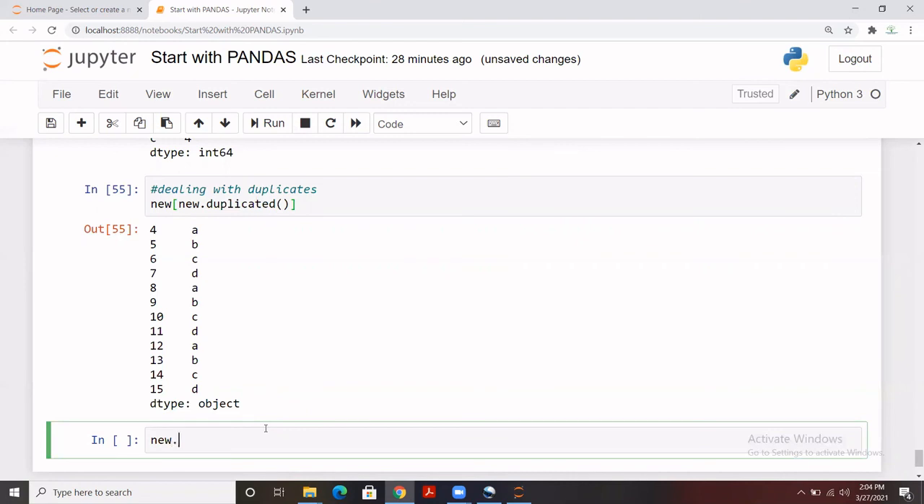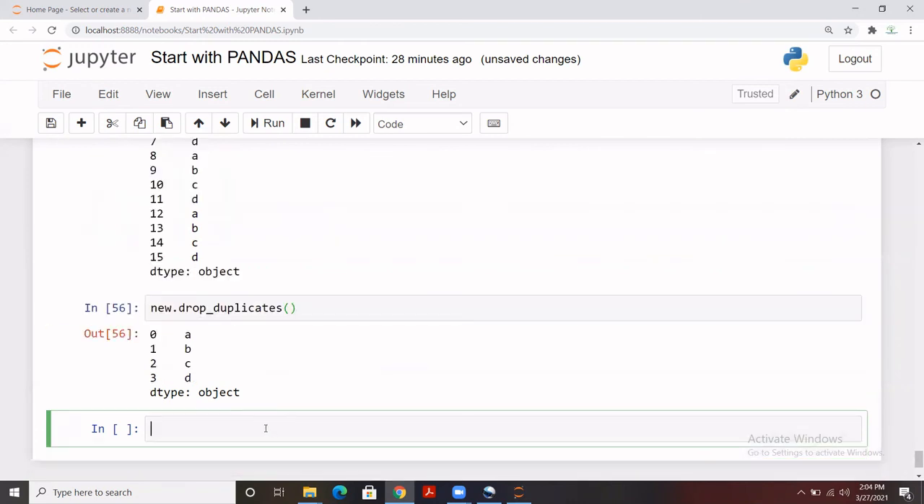I'm directly going to drop the duplicate values from here. So I'll apply drop_duplicates. What it will do is drop all the duplicates from this series. So we see that we have only unique records, which are A, B, C, and D. We don't have any duplicacy here.